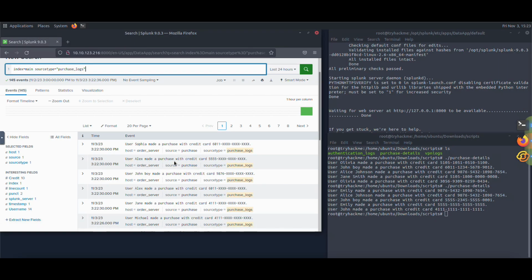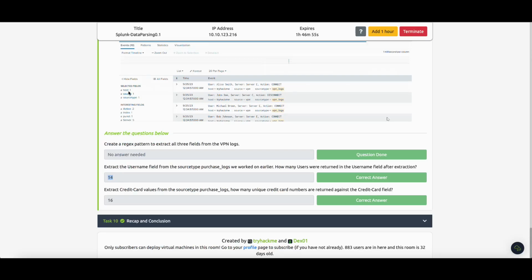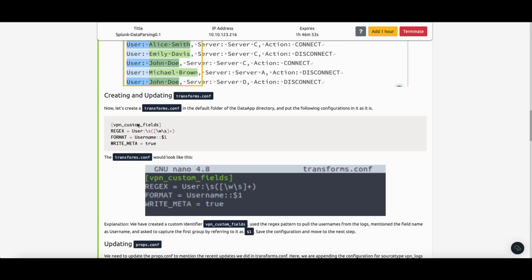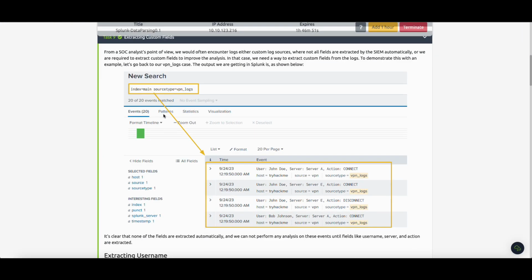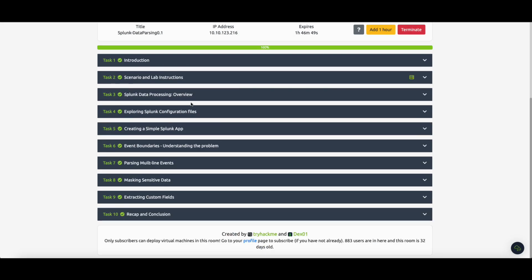Okay, that was all for task 9 within Splunk data manipulation. I hope I could help you.